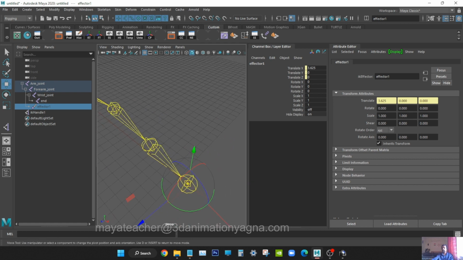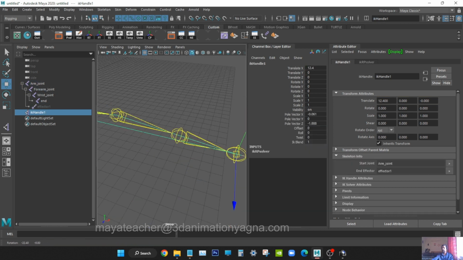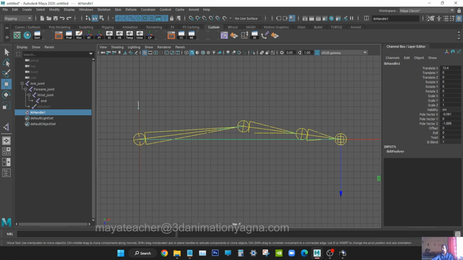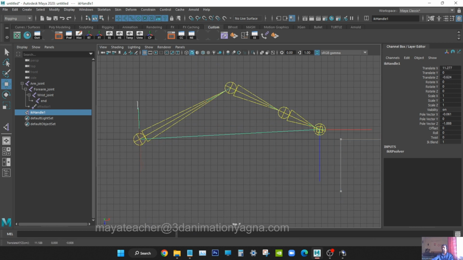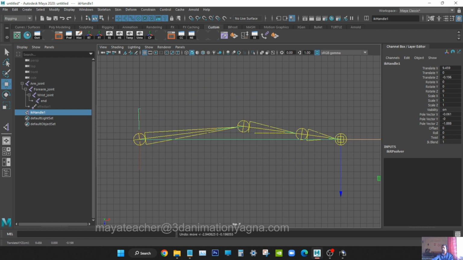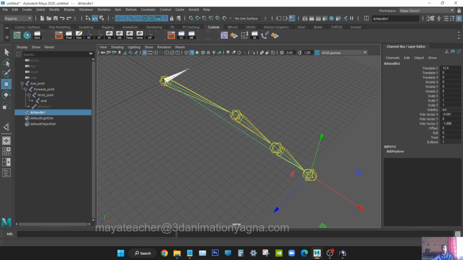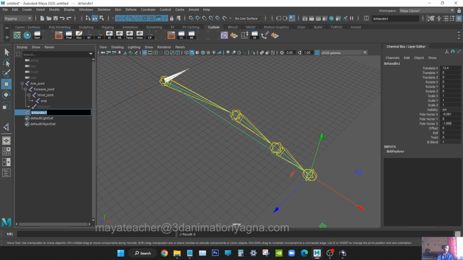Now you have the IK handle here. At the same time, the forearm is not bending. So this is the effect we want, and we have achieved it. Now we can do the renaming and grouping for the IK handle: IK handle left hand.